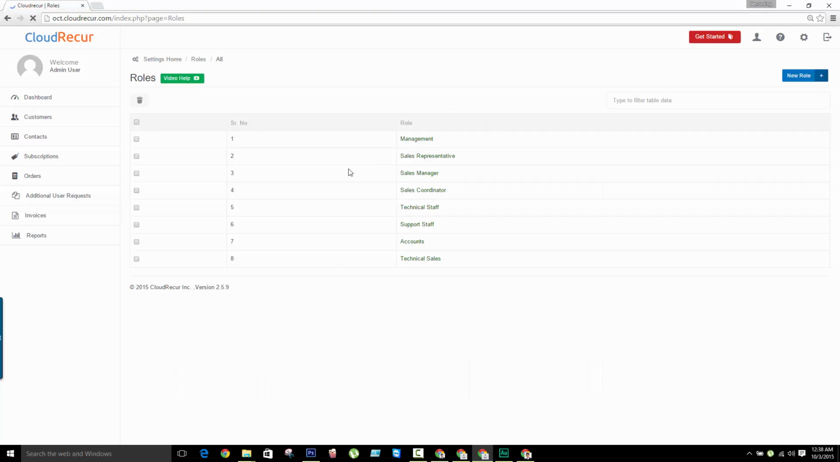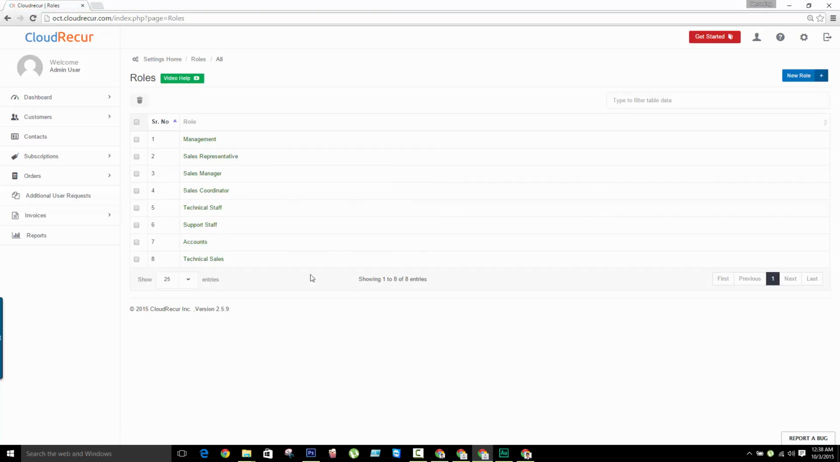So what is roles? Now in roles, you have a few functions predefined. Now these functions can be altered depending on your requirements. So probably you will have a sales representative who can punch in an order, but he cannot complete the order. The order can only be completed by a technical representative or a technical staff. So how do you manipulate that?